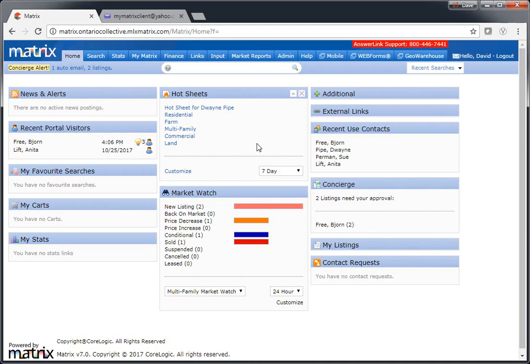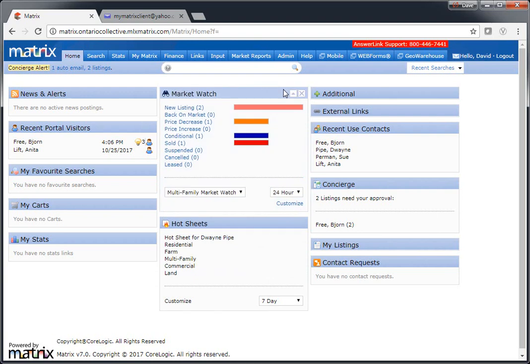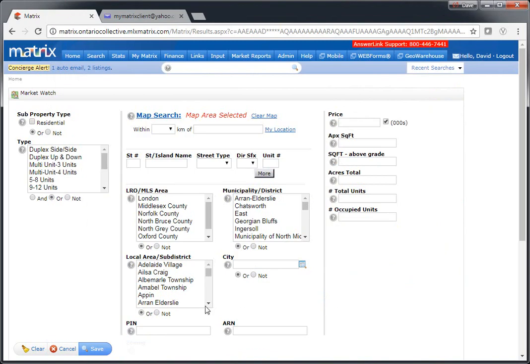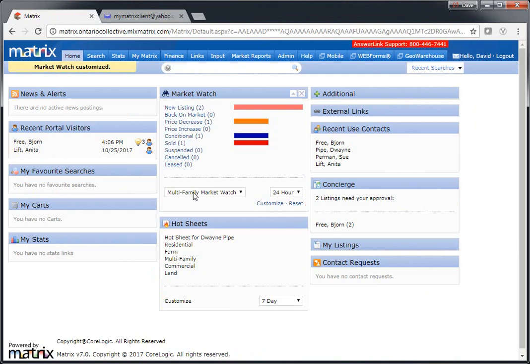Now included in these widgets is something called a market watch. And a market watch by default shows you at a glance all of the activity in the entire system for any property type during a specified period of time. But because each realtor defines their own market differently, the Market Watch widget can also be customized to display just what's happening in that realtor's area.